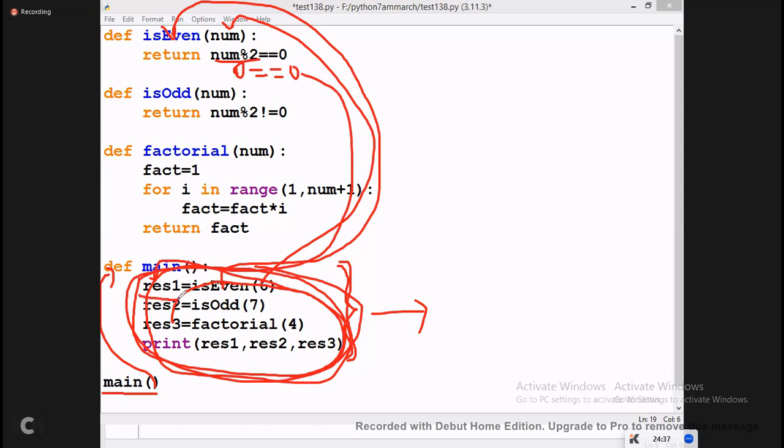True. So I said, whenever a function returns a value, that value should be assigned to a variable. It is just like an expression. Suppose a plus b, the result is assigned to which variable? In the same way, is_even is also returning the value of this expression, number mod 2 double equal to 0. What is the value? True. This true value is returned by is_even, and that true value is assigned to the variable result1.